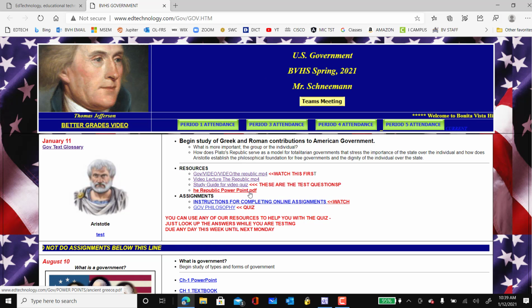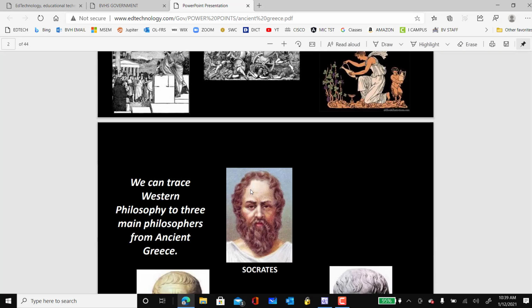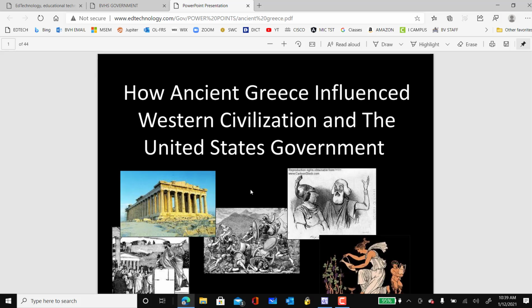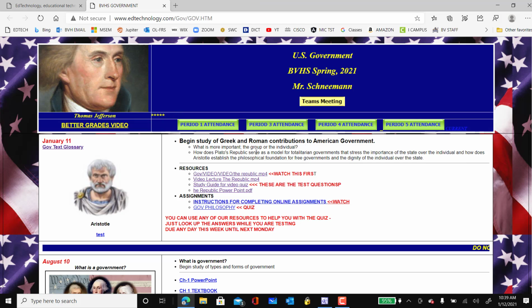And then, of course, here we've got a PowerPoint. This is the PowerPoint in a PDF format, so you can just scroll through it, and most of the answers for the questions can be found right here. You can keep this open while you have the test open, and you can look up the answers on the PowerPoint as you go through. You can actually work with another person if you want to as well.